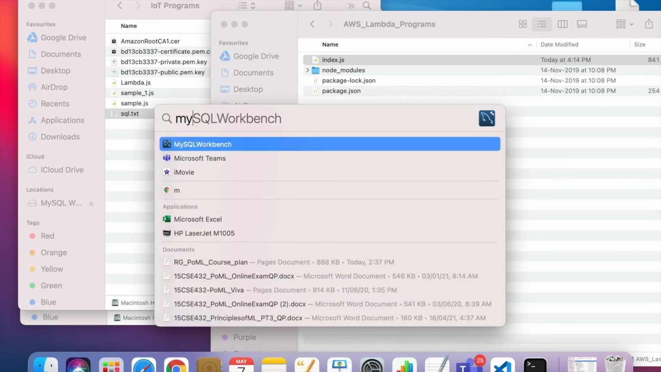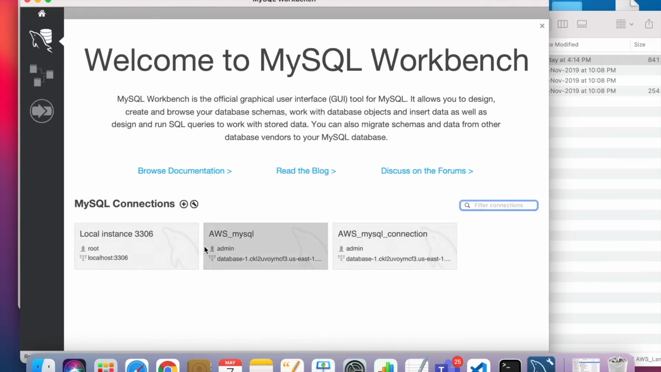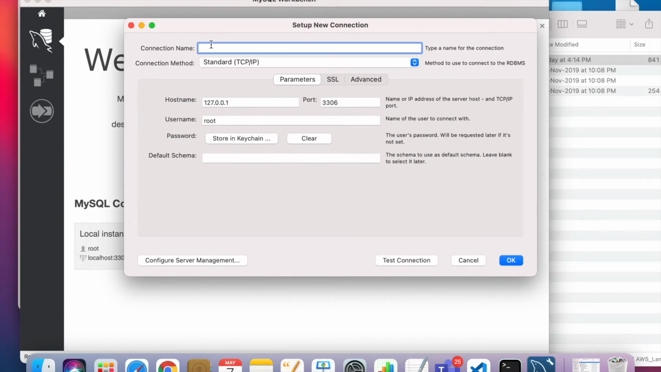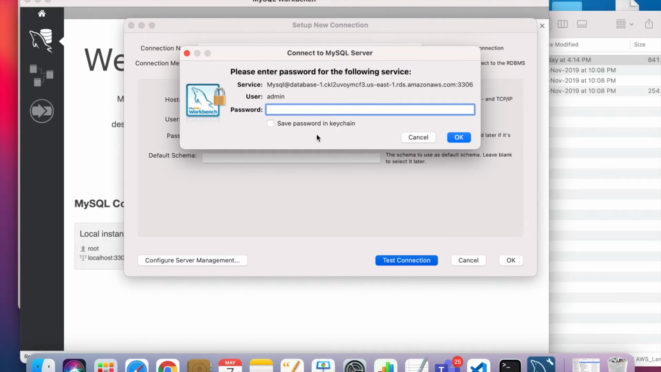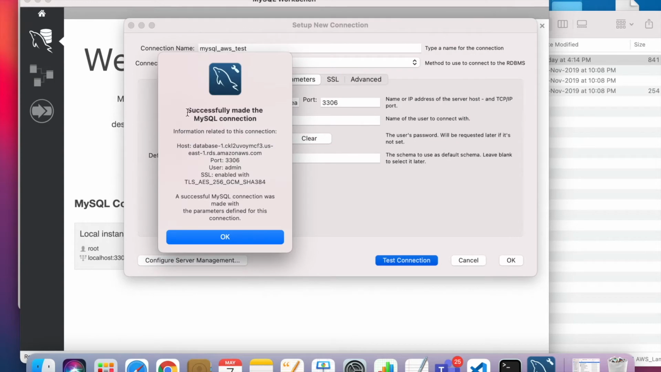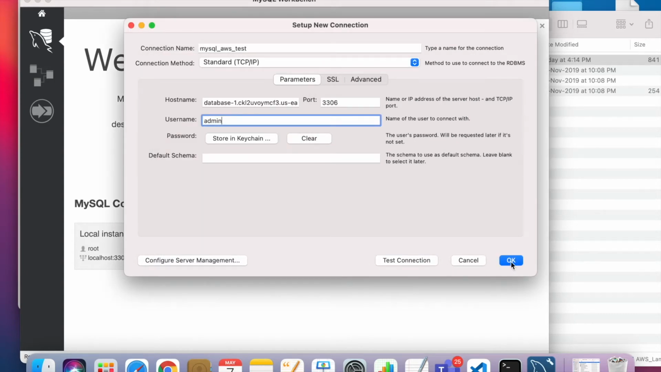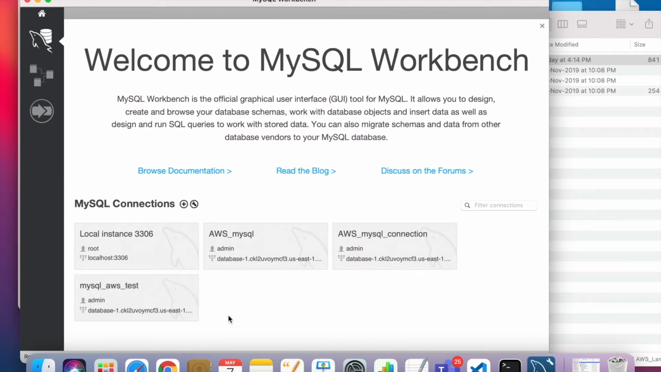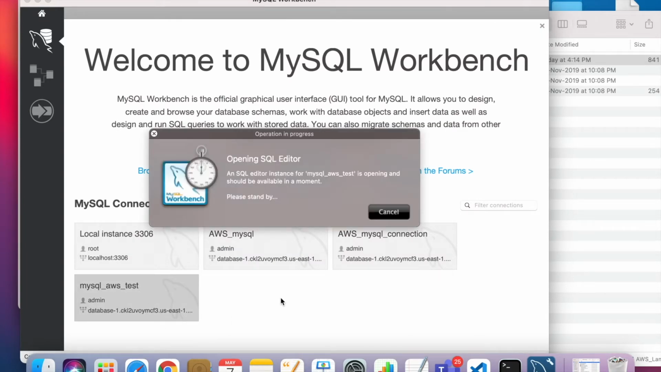Once it is set, go to your system and open the MySQL Workbench client. Create a new connection, and replace the host name by the AWS host name. Username is admin, and click test connection and give the password as test123 and click OK to check whether the client is able to connect with the remote database or not. Yes, it is successfully connected with the remote MySQL database. Click OK. Now double click the connection which you have created to connect to the database.